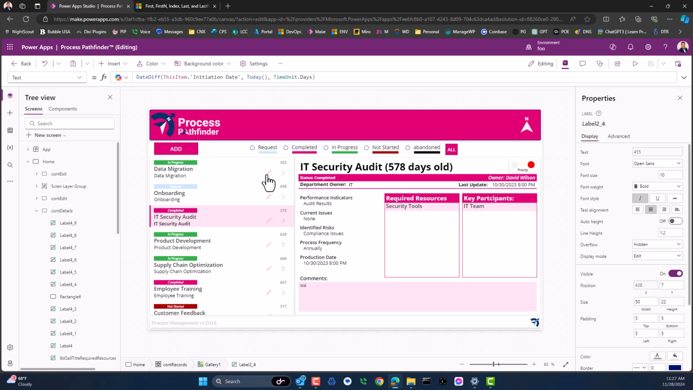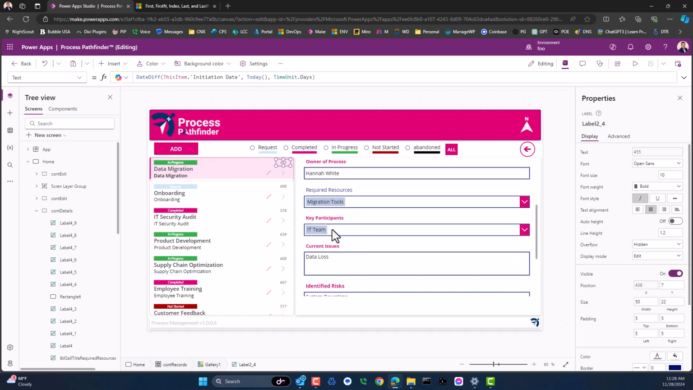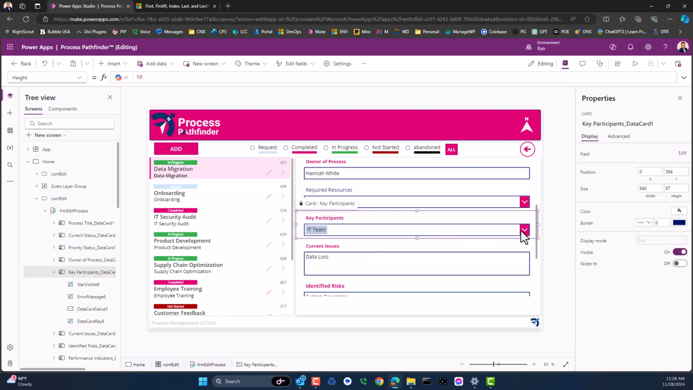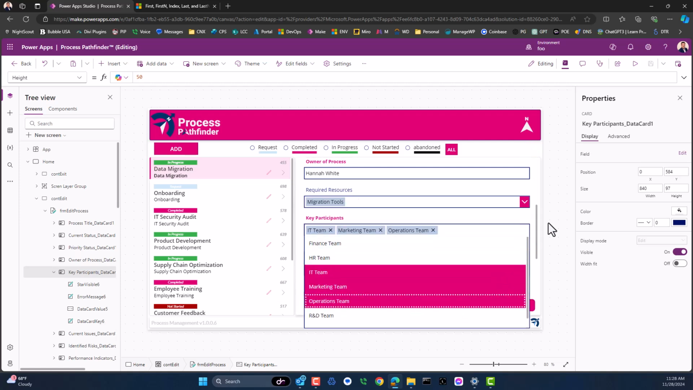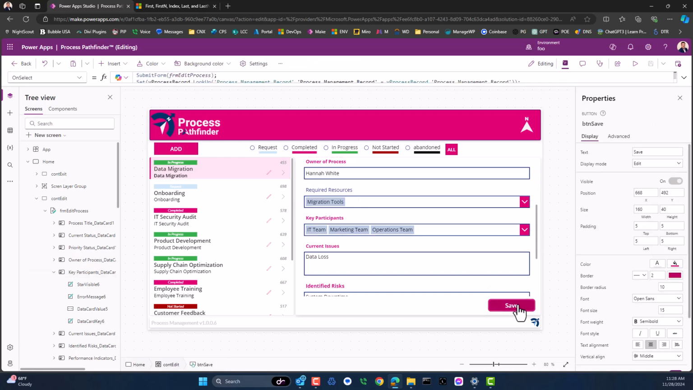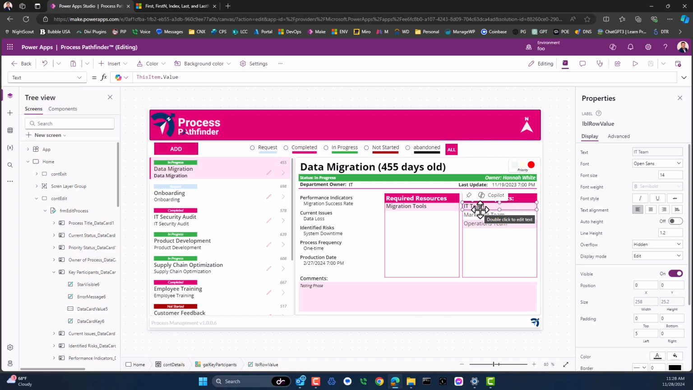Now, the other thing you might have noticed is that I can edit a particular record. And so I'm in the process migration record. One of the things I can do for key participants, this is a choice column, but it's also a multi-select choice column. So I'm going to go ahead and choose all of this, and we'll save out. And now you can see that the key participants has a couple of extra items in there. And so this is very, very helpful.